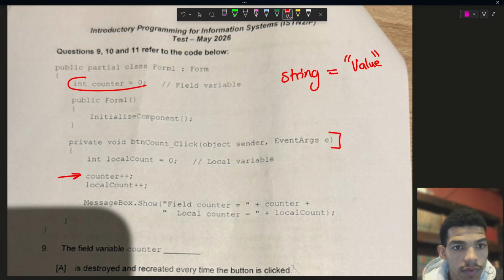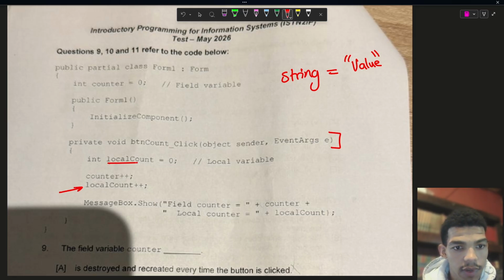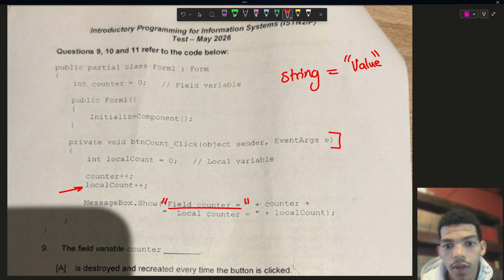So counter is that variable over there. We're incrementing it by 1. And then afterwards, we're incrementing the local count by 1. So this variable is going to be incremented by 1. Right? And the message that's going to show is going to be built by this string that's defined here. Field counter is equal to, that's literally going to be shown. And then we're appending the counter. What's going to be the value of the counter the first time I click it?